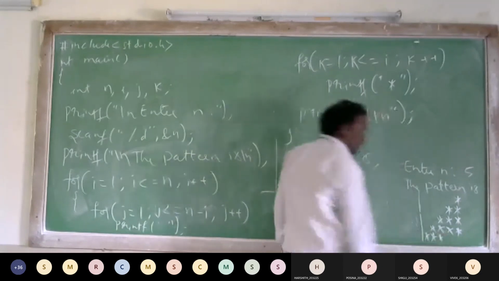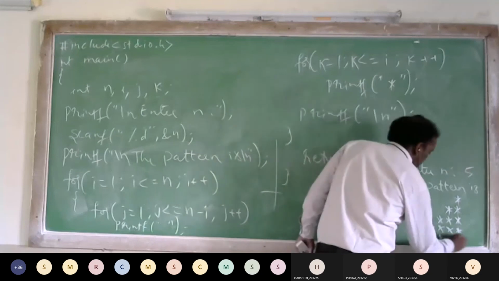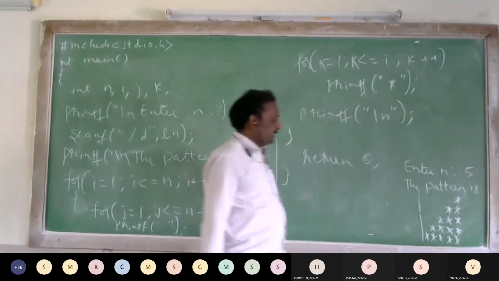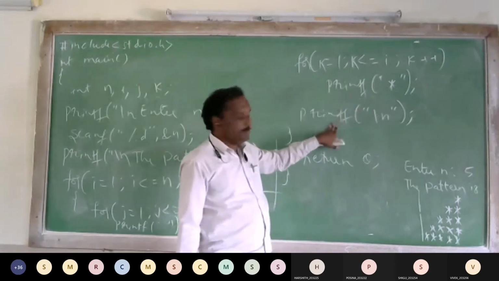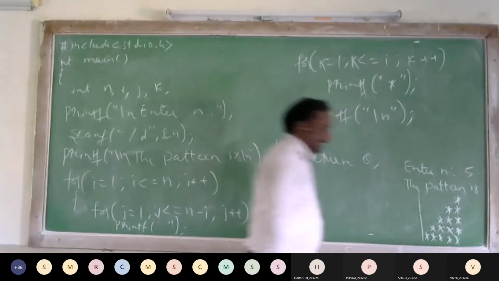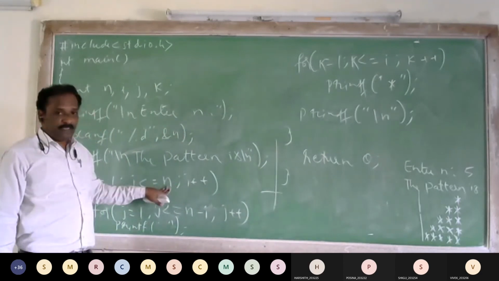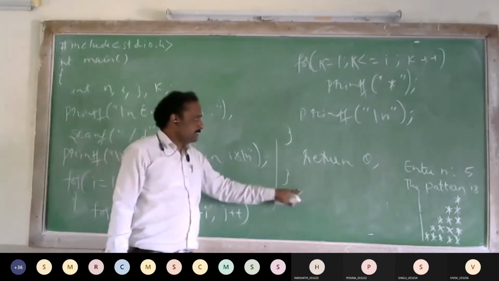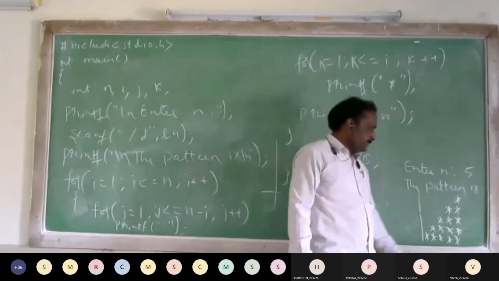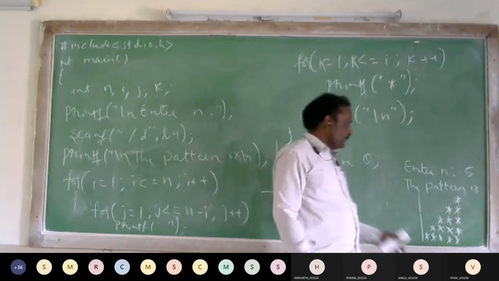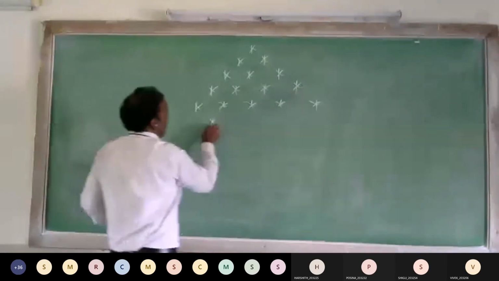True. K plus plus. 3 less than or equal to 5. True. K plus plus. 4 less than or equal to 5. True. K plus plus. 5 less than or equal to 5. True. K plus plus 6. 6 less than or equal to 5. False. False means come outside. So the cursor will come to the next line. I plus plus. I value is 6. 6 less than or equal to 5. False. Come outside. Return 0. Stop the program execution. So by that time the output will be this pattern, like a diamond shape.